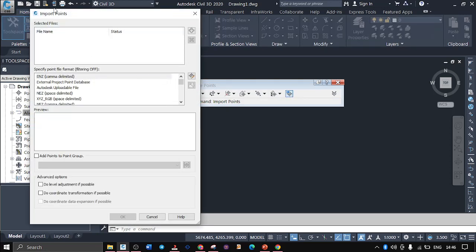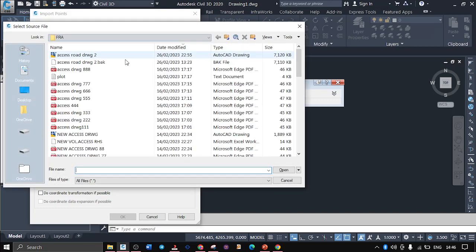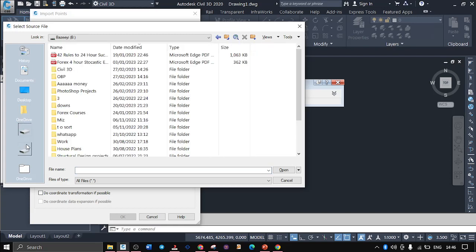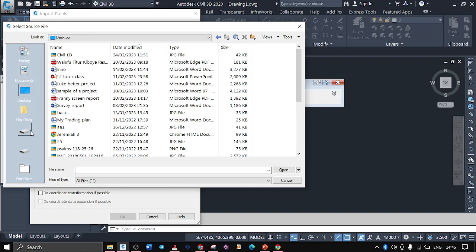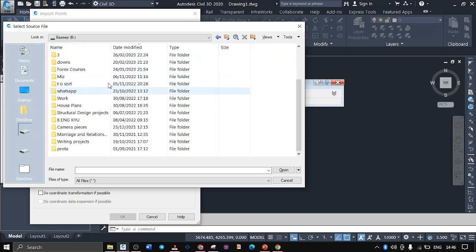Then this import points dialog box comes. Now, when it comes, we go here at this cross, which means add files. When we click add files, we are going to look for where our points are saved. Where are they? I'm going to look for where the points are saved.